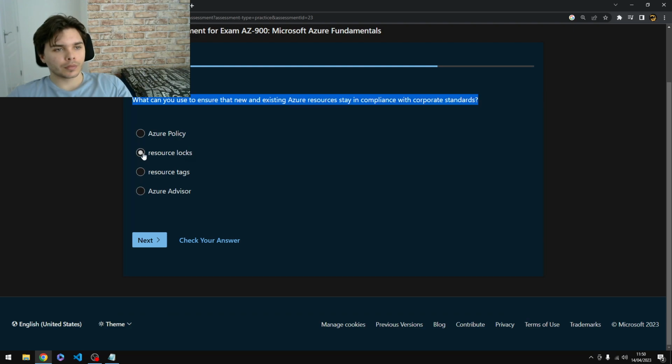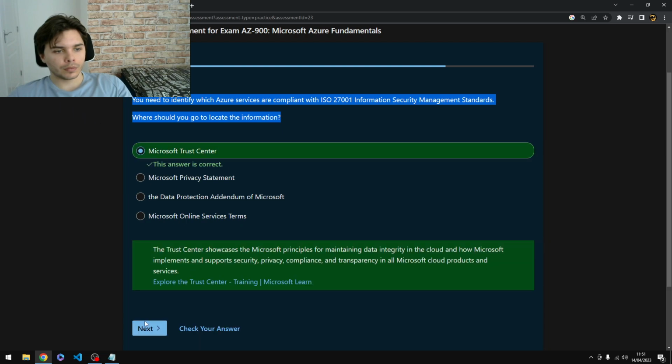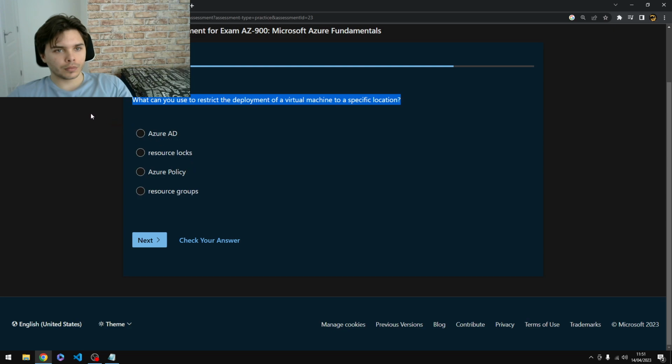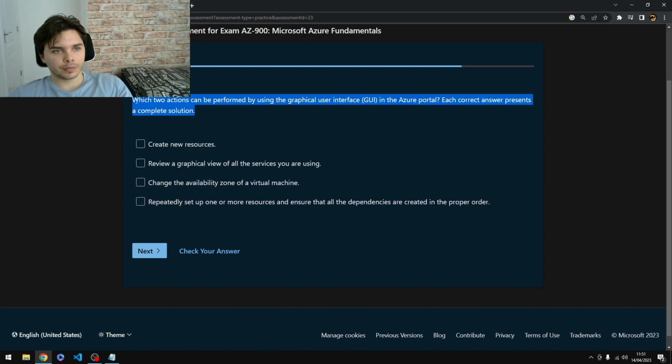What can you use to ensure that new and existing Azure resources stay in compliance with corporate standards? You need to identify which Azure services are compliant with ISO 27001 information security management standards. What can you use to restrict the deployment of a virtual machine to a specific location?